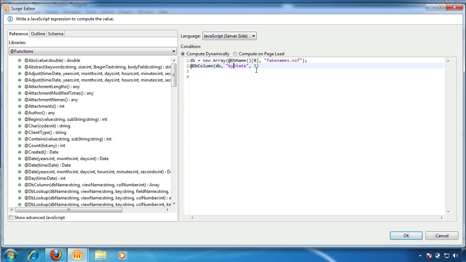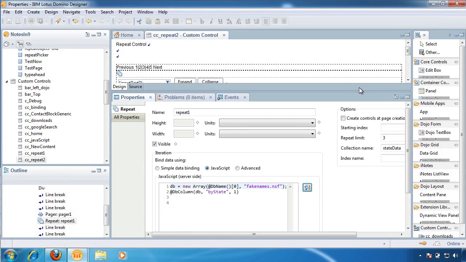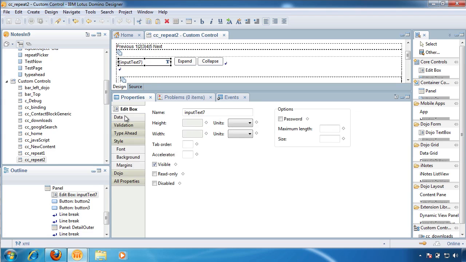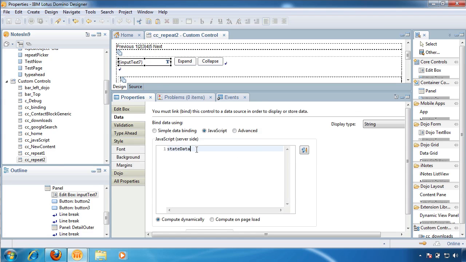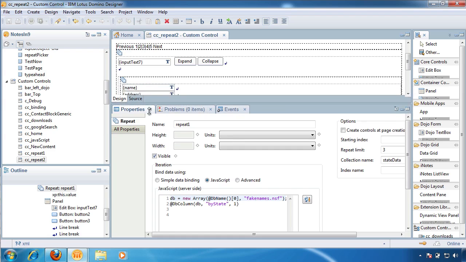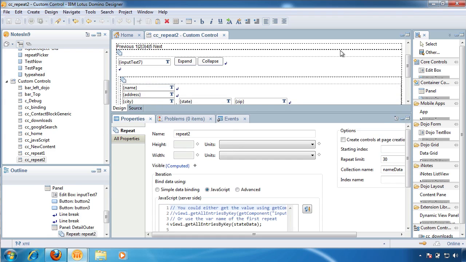So I've got a view of states, and I'm bringing in column 1. This is a string, right? If I look at this field here, all it is is state data, which is my collection name over here. So that's all it is. There are no tags or anything needed. I guess I could do a toUpperCase if I wanted, or toLowerCase, on state data, but I didn't care here.